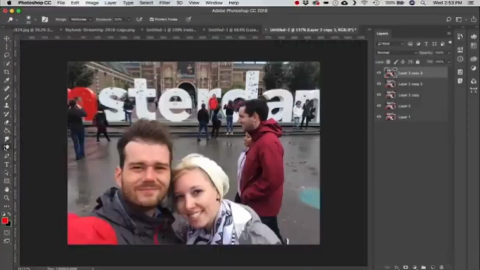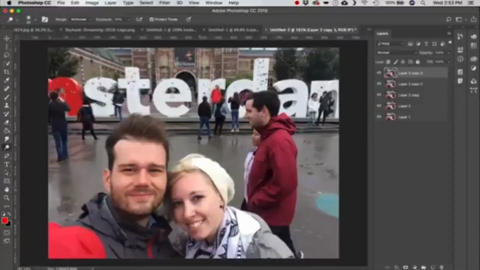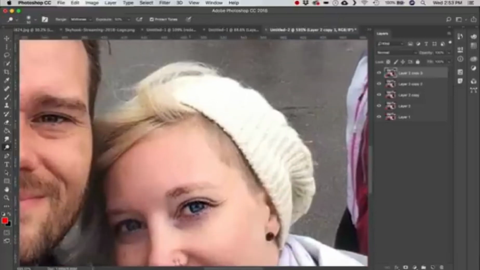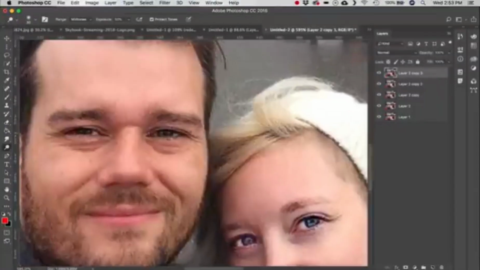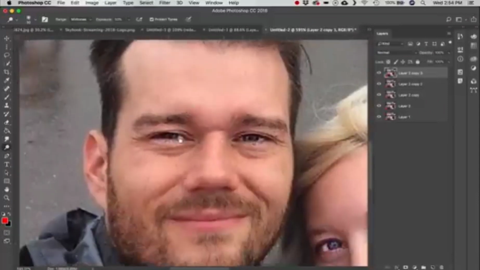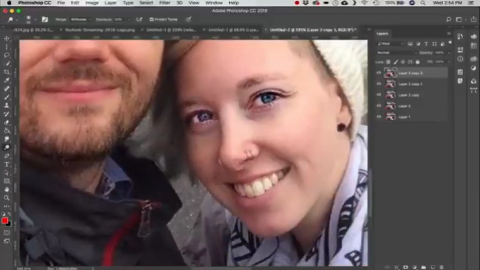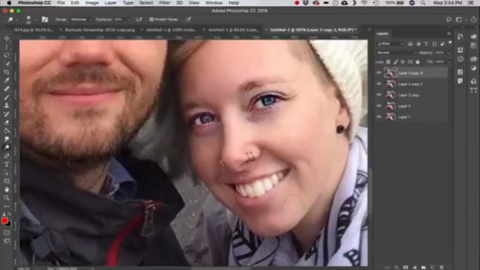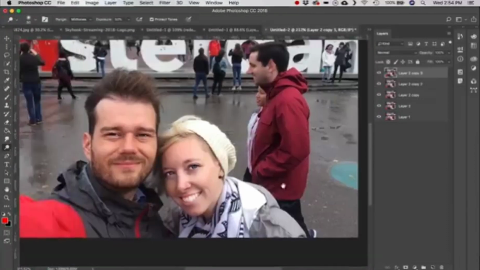All right, next we're going to go to the Dodge tool. So if we zoom in to these eyes again, you can see if I click and drag over those eyes, the Dodge tool is actually going to increase the brightness of those eyes. So it's kind of like a spot treatment. And whiten the teeth a bit. That is super creepy, but that is what that tool does. So I'm just going to undo that.